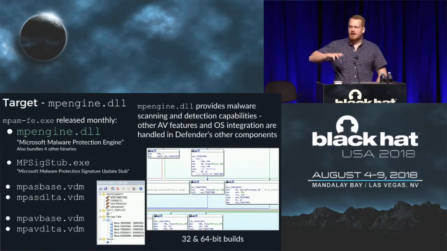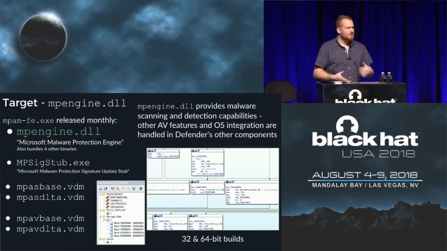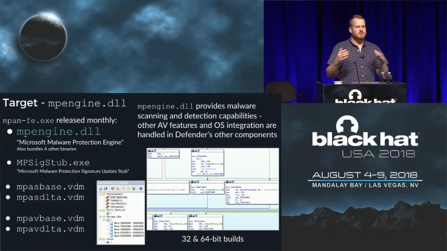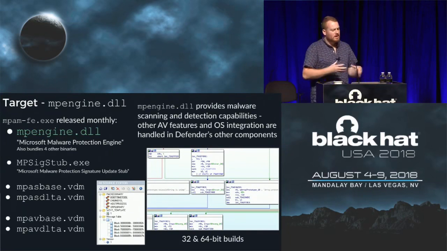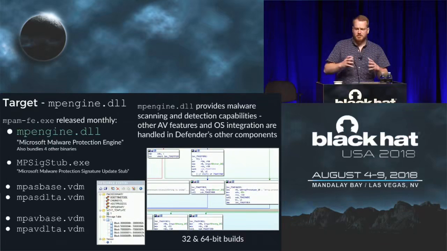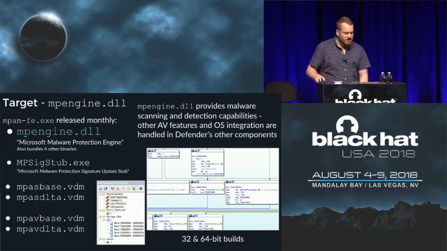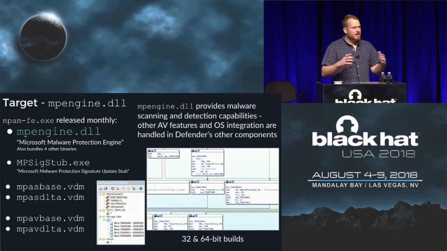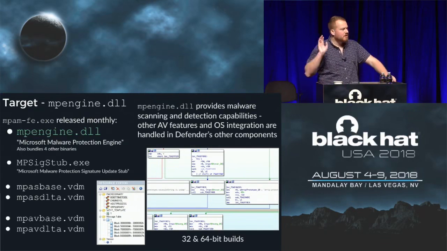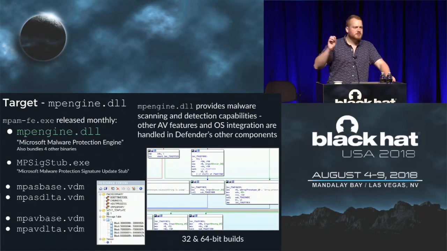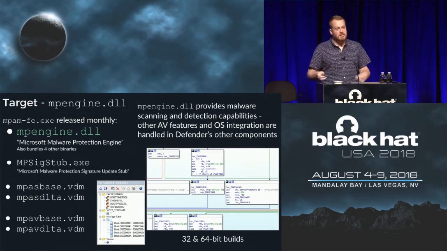Now, Defender has a number of different components, different plugins, drivers, DLLs, and so forth. Here we're looking at the traditional main Defender DLL, mpengine.dll. This is really the main scanning interface for Defender, so it's not doing, say, system call hooking or callbacks or anything like that. It's the main scanning interface that says, given a file, is that file malicious or not?